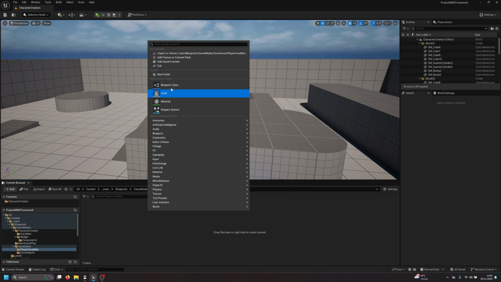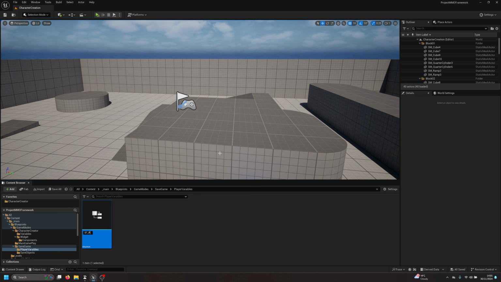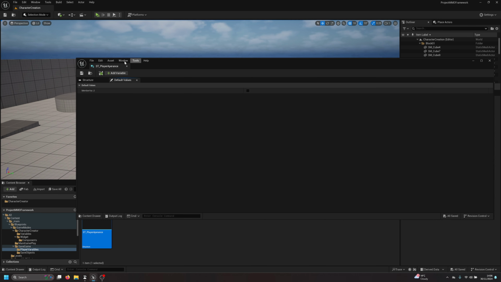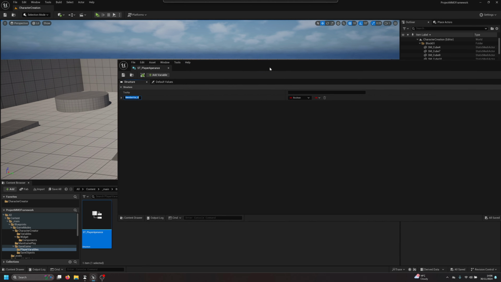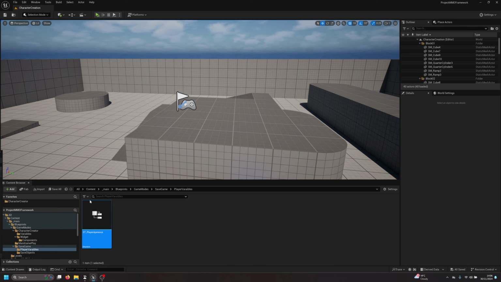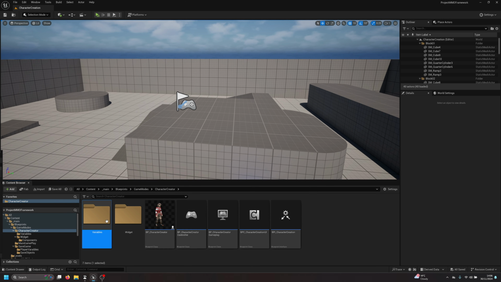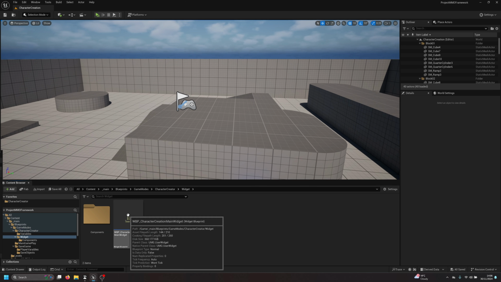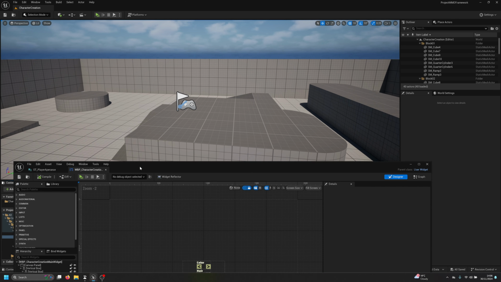I'm gonna right click and create here a structure. I'm gonna call it st player appearance. Right, I'm gonna open up my player appearance, and the first thing I want to set here is whether my player is a male or a female character, which is the gender that the player selected. And actually a better way of doing this, I'm just gonna put it on the side, is that I am gonna go back to my character creation folder. I'm gonna open up my widget.